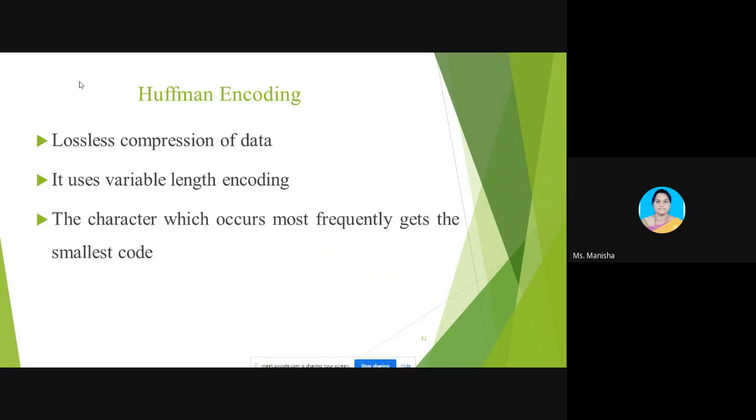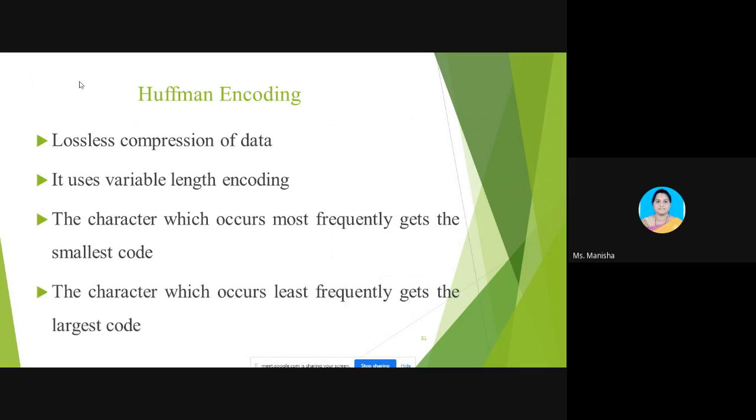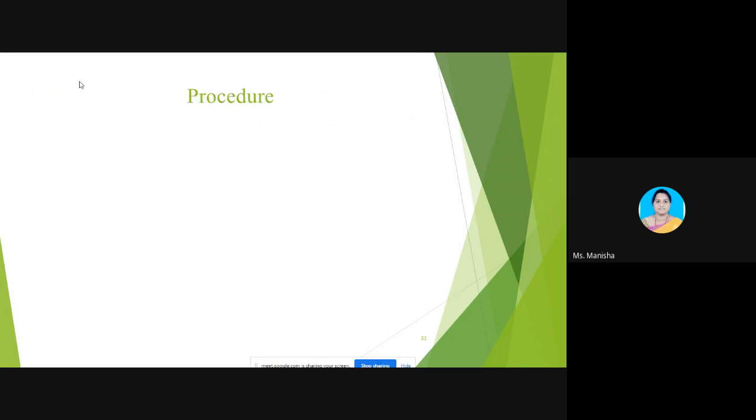In this, the character which occurs most frequently gets the smallest code. When you are encoding, the character which is most frequent will get the smallest code. The next is the character which occurs least frequently will get the largest code. Most frequent gets the smallest code, and least frequent gets the largest code.